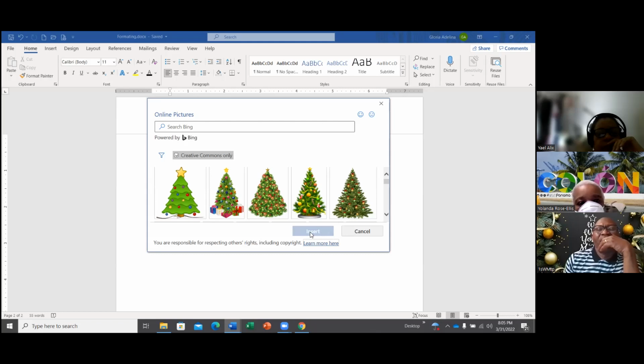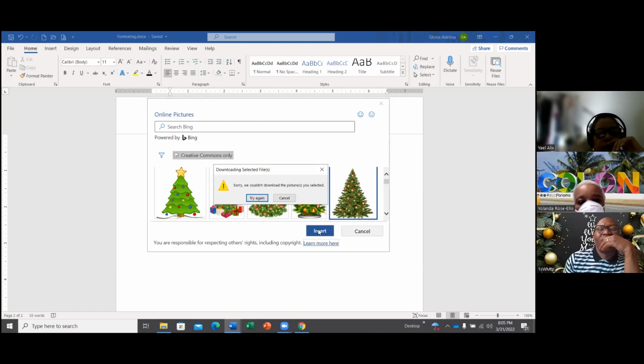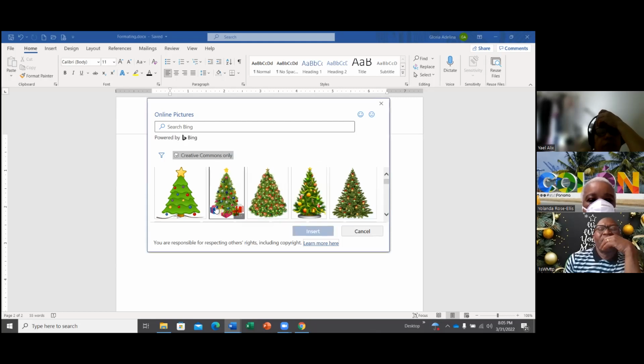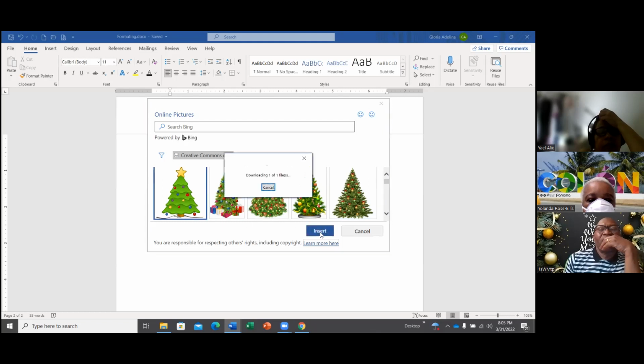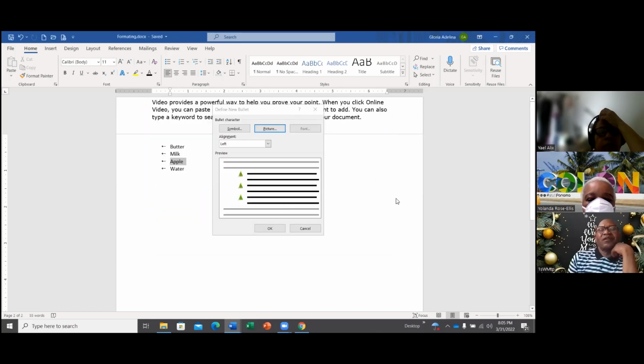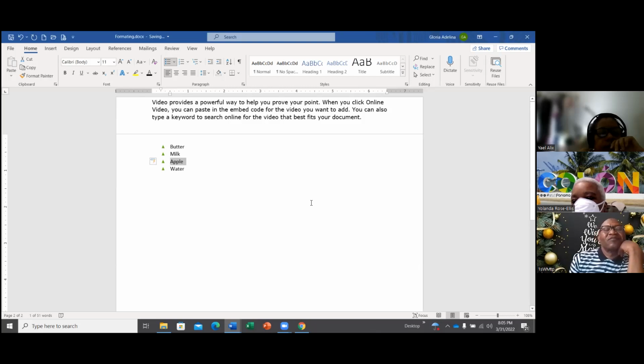You have to click on a picture. Why is it not working for the other student? The picture is not coming. I'm not sure. Choose another one. Try again. Click try again. Okay, click cancel. There you go. Click OK. Okay, click OK. There you go.